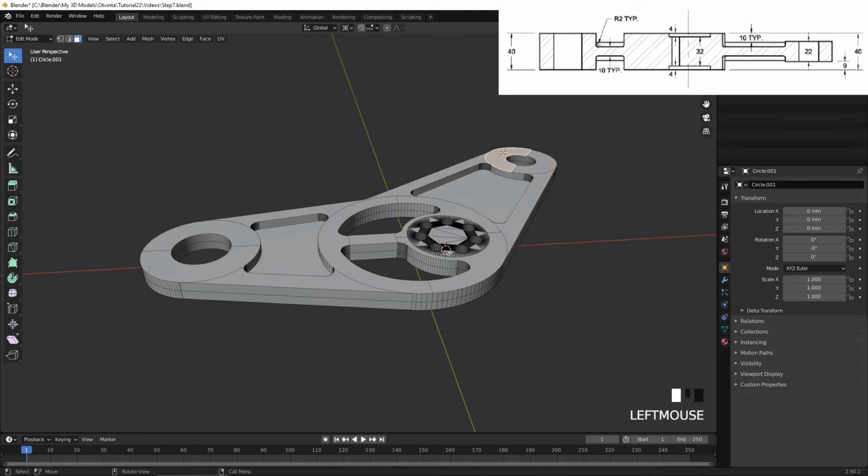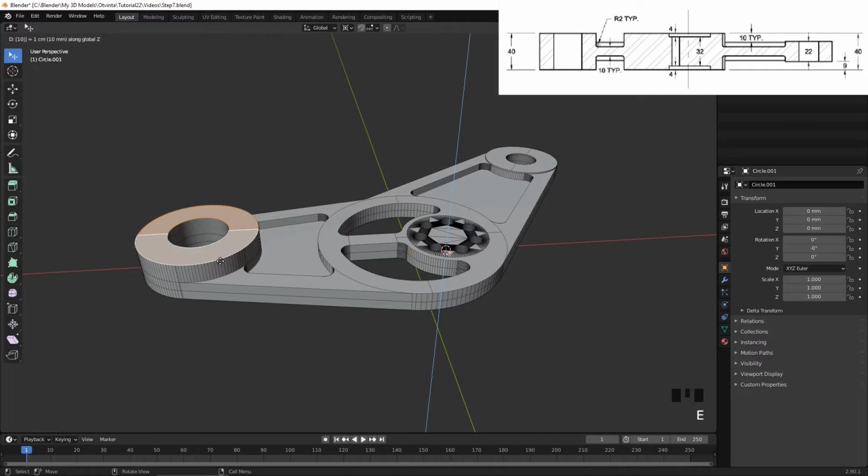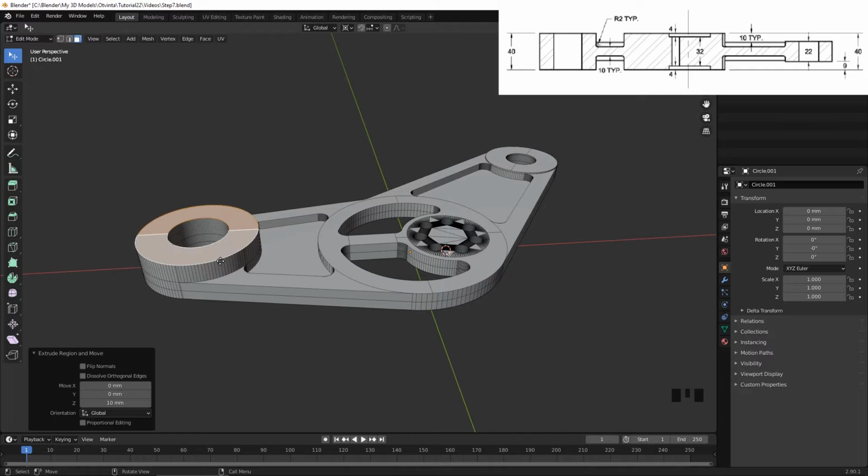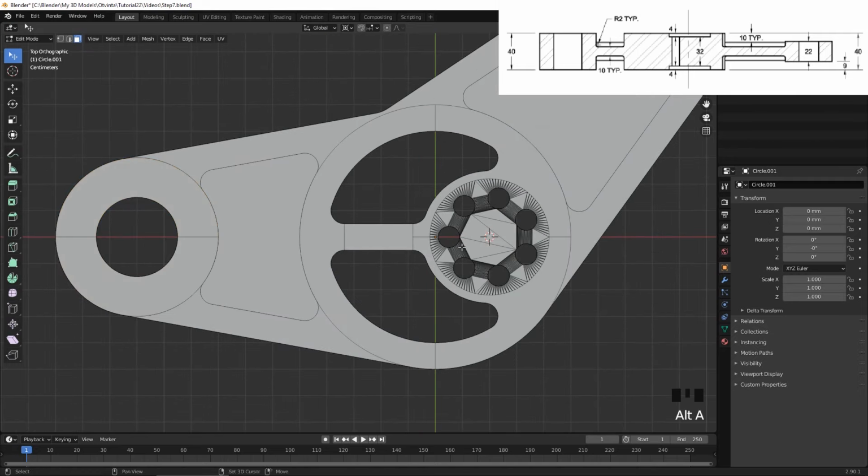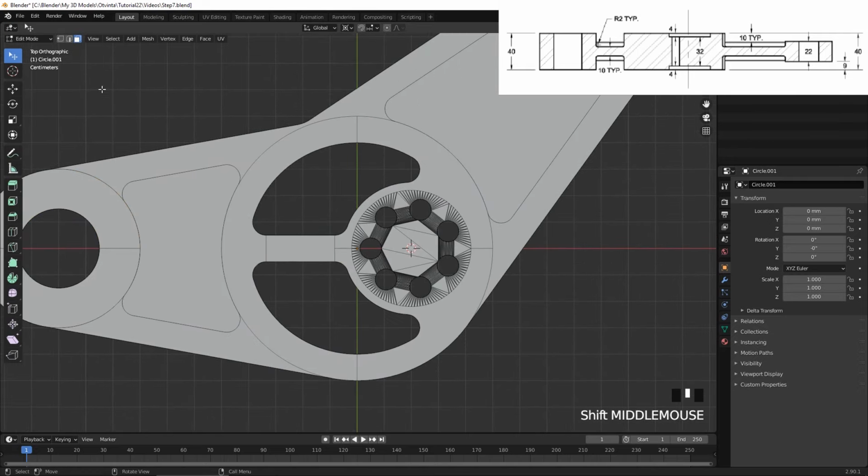Select the faces for circle number 3. Extrude by 1. Select the faces for circle number 2. Extrude by 10. Select all faces of circle number 1. Zoom in, and make sure every thin face is selected. If even a single small face is left unselected, the final model will not pass the manifold test.